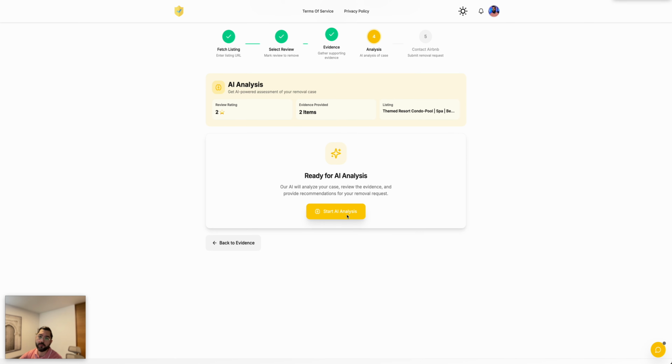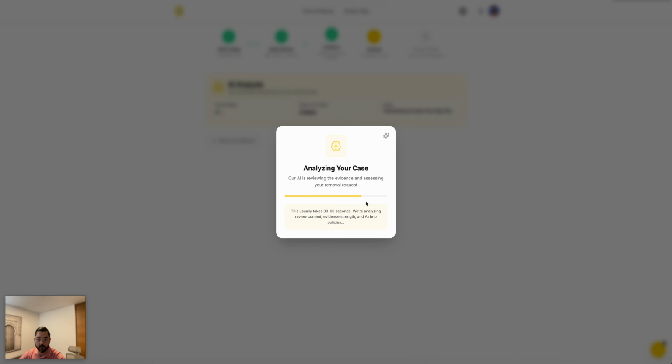The first step for us is to have a gateway to see if this review is actually eligible for removal. So we simulate Airbnb's removal scoring system to give this review a score, so you don't continue with the rest of the process and waste your time if it's not going to be eligible. So I'm going to click on Start AI Analysis.